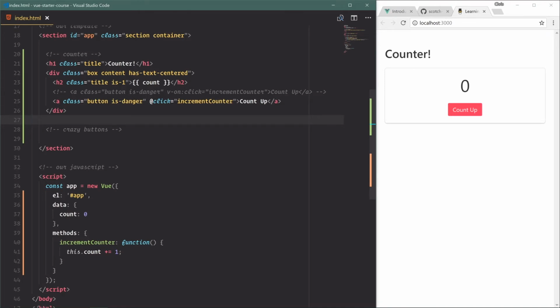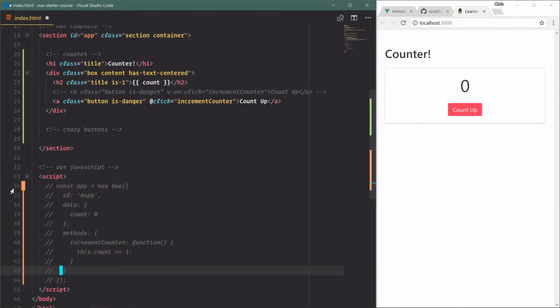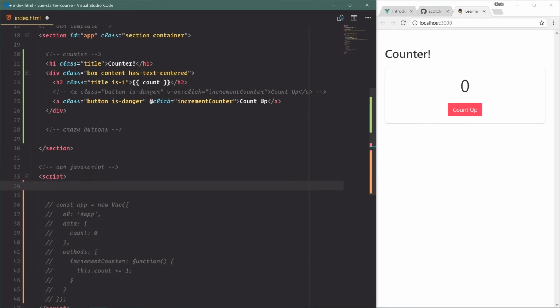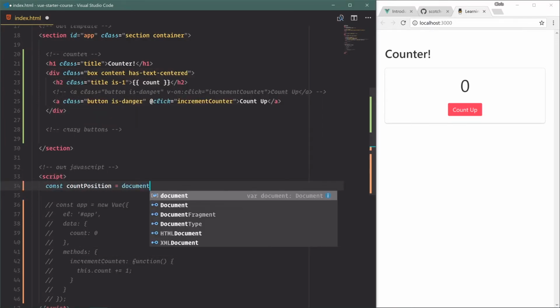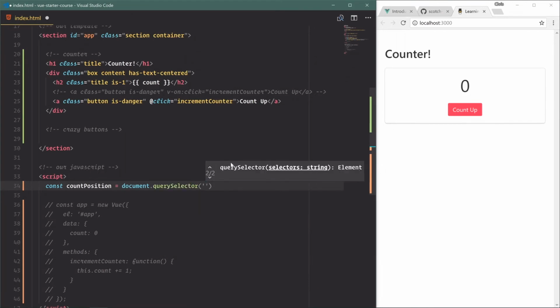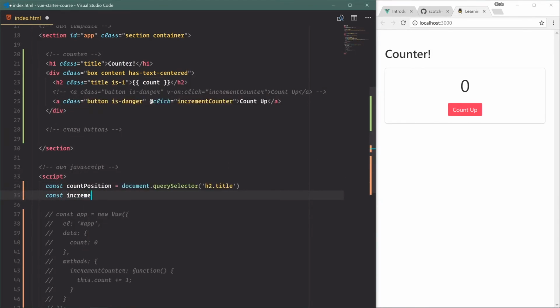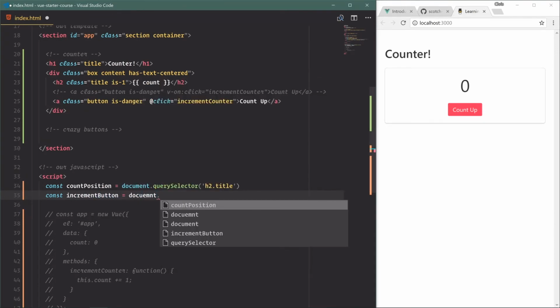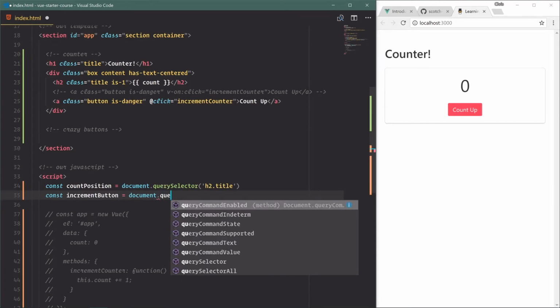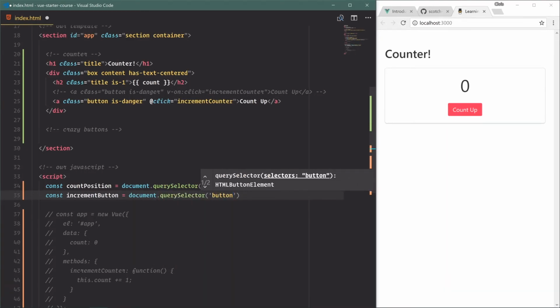Now imagine if we had to do this in plain JavaScript. Let's comment this out, and we'll come up here. And just to demonstrate really quickly how much more code we would have to write, we'd have to get the actual place where we have the count. We'll say const countPosition is equal to document.querySelector. And this is where our writing gets tedious, when we have to go grab all these DOM elements. And this would be the h2.title. And then down here, we'll say const incrementButton is equal to document.querySelector, and that's button. That would be .button.